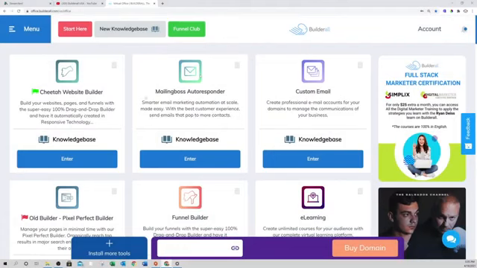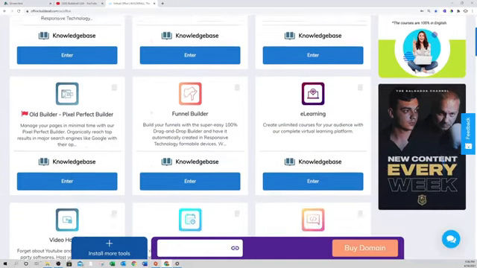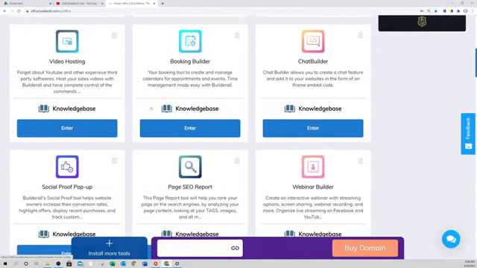Now, if this is your first time logging in, chances are you're only going to have a few tools displayed on top of your dashboard. To add more tools, depending on the plan that you have, all you have to do is go to this blue button here and click on the plus sign and install more tools. Each tool has a description on what that tool does. And in addition to that, as you can see, I've already installed a couple tools.